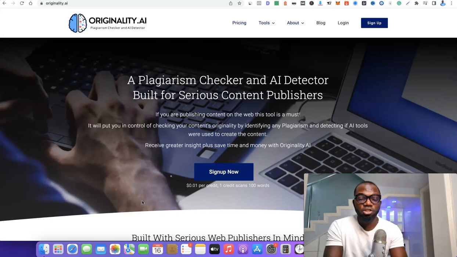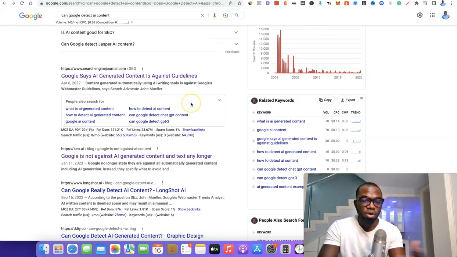Since the launch of ChatGPT, we all know that there's been a massive rise in AI generated content, and there's been a lot of controversy about whether Google is going to smile on AI generated content or actually penalize websites that focus more on it. If you go to the Google search engine and search for can Google detect AI generated content, you're going to see that there are a lot of different answers on this.